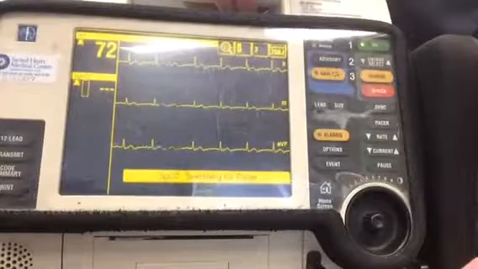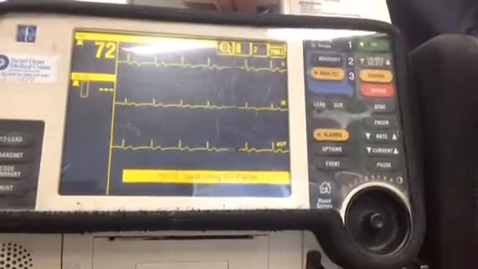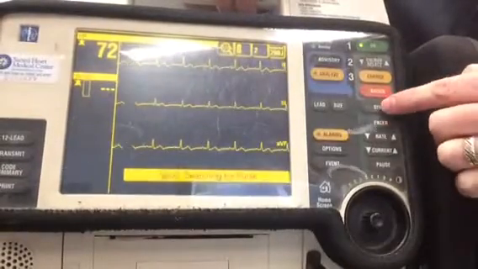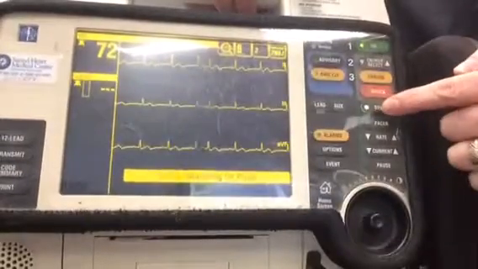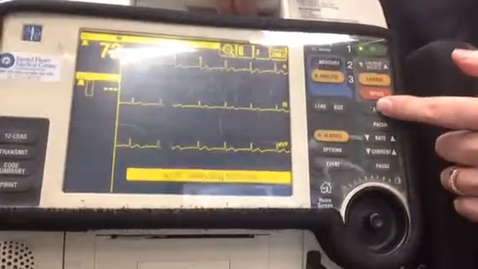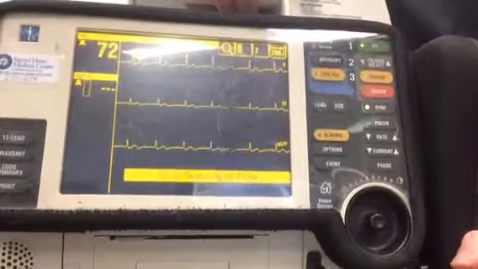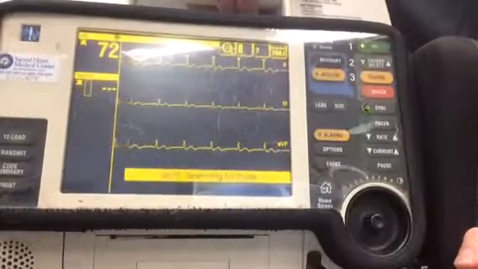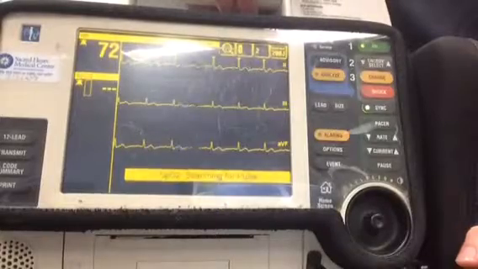Now if I want to do a cardioversion, I need to time that event at a specific time. So I'm going to press the sync button. So my sync button is activated. I should see markers on every R wave so I can time it, and you can see that on lead 2 on the top.